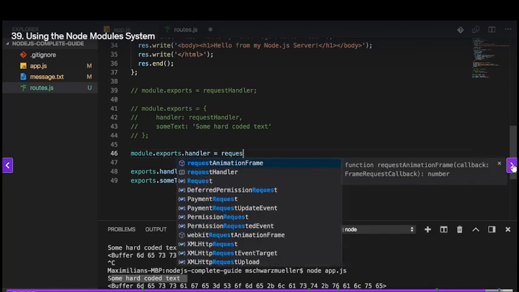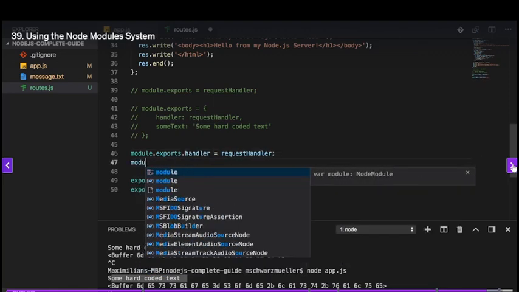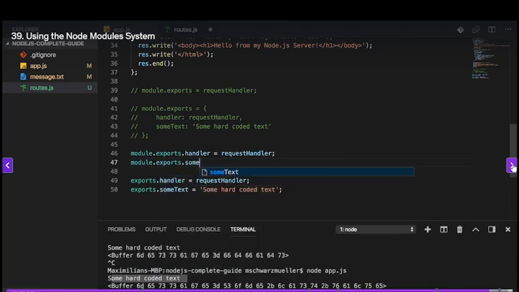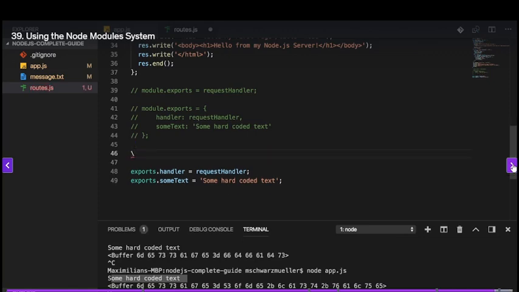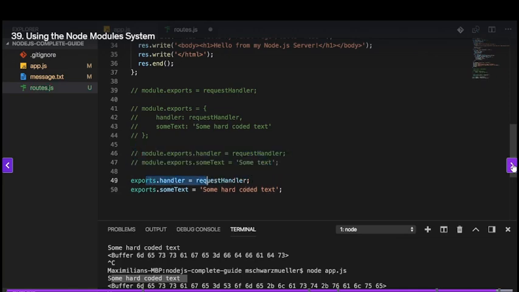module.exports.handler equals request handler and module.exports.someText equals some text. Or again, this shortcut, which is the same as this, just with this shortcut offered by Node.js. So this is how imports and exports work, how the module system works, and will work with a lot of files throughout the course. So this is important to understand. With that out of the way, let's now finally wrap this module up.